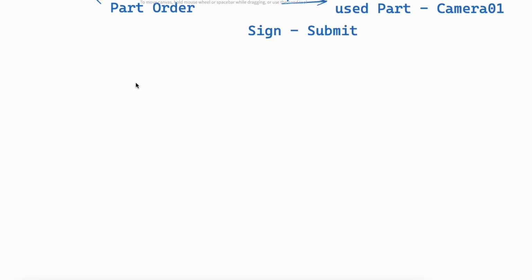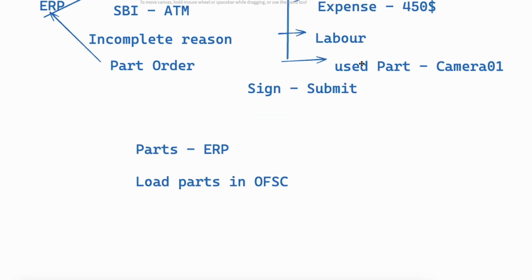And parts will be in the ERP system. So we need to load the parts in Oracle Field Service. Then only will they be available to the technician. The technician would be able to search and edit, or search and order.